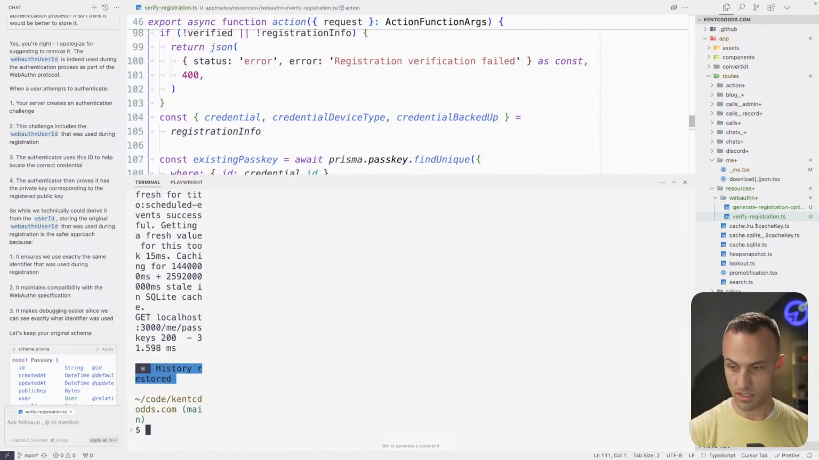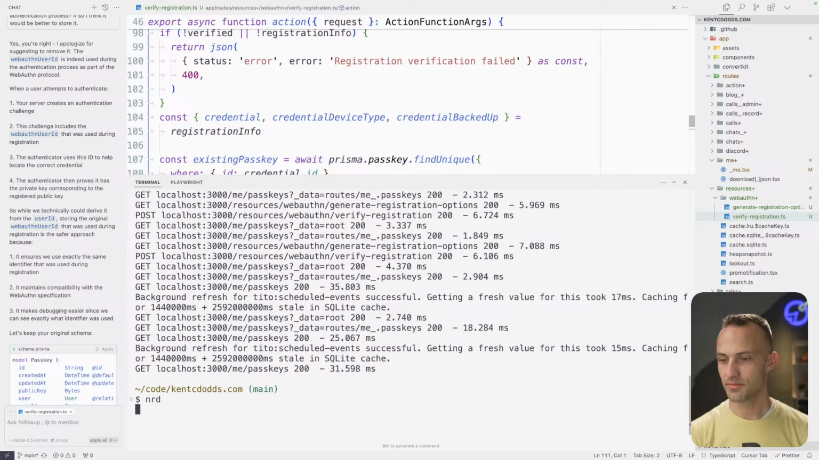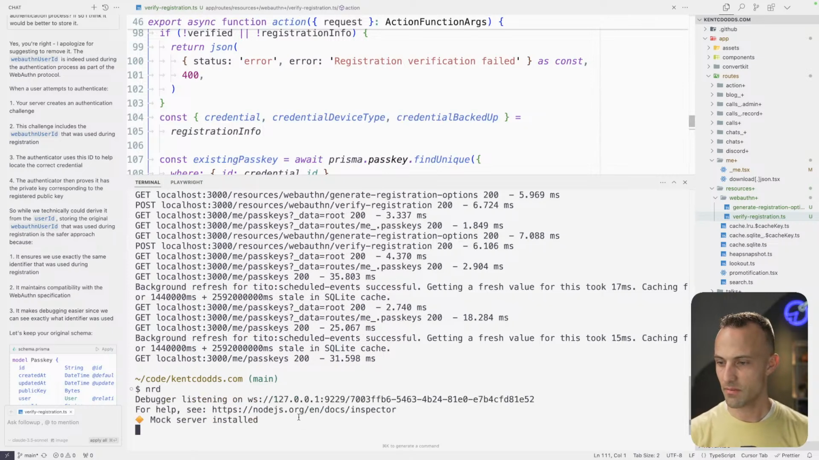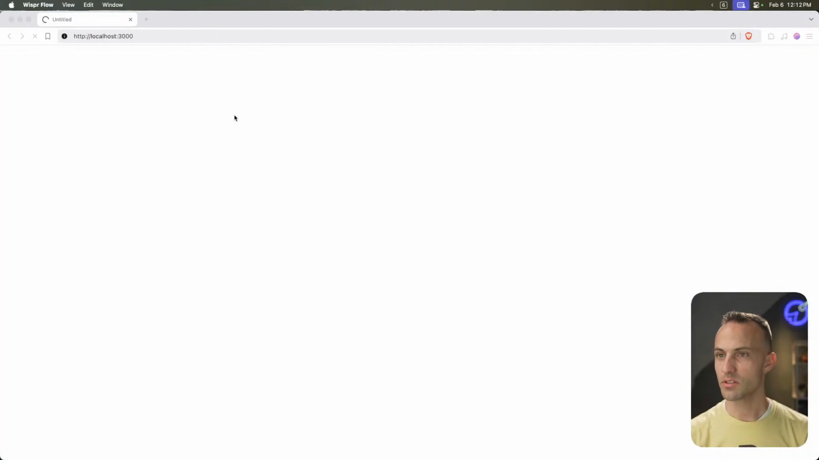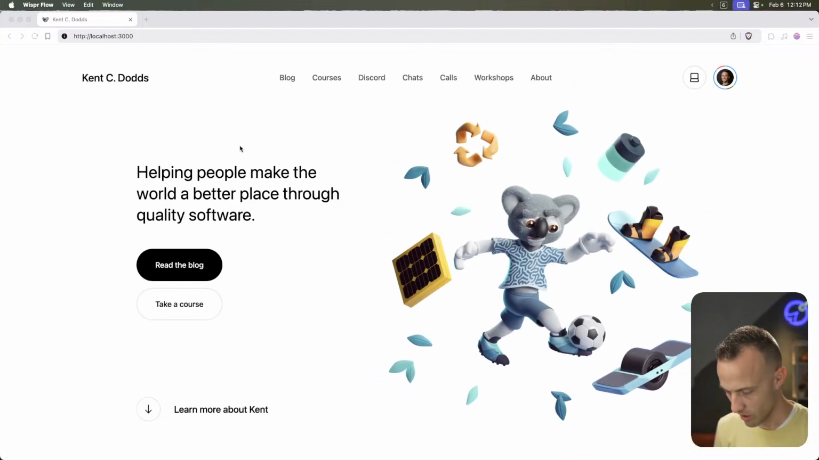So let's see, are we running the server still? No. Let's get that running and pop this open. And I've been standing all morning. I'm gonna sit.